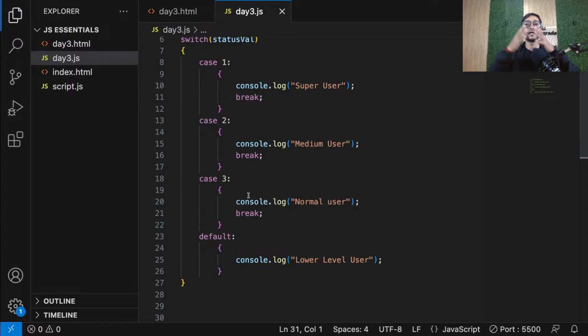And whenever you have a range of values, greater than this, less than this, multiple conditions with and or, then you can go for your multiple if statements.